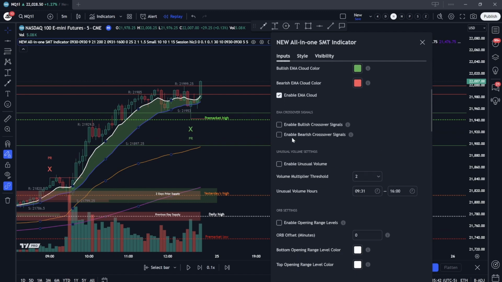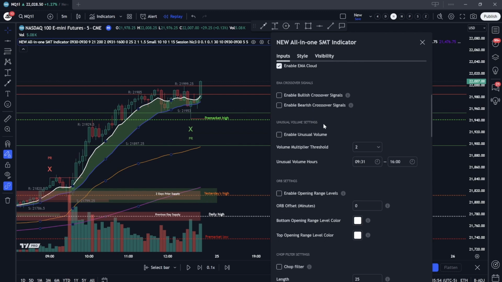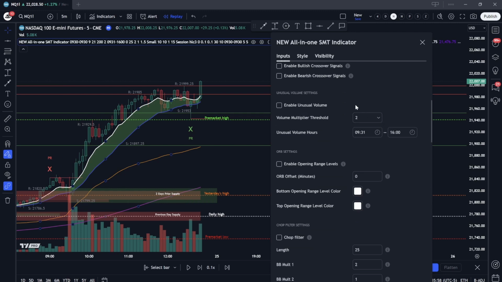EMA crossover signals, so if you want an arrow for long and short every time we have a 9/21 EMA cross, you can enable that. I don't do that. I only keep the long and short signals because these are only one criteria. The long and short consider EMA crossovers as well as other criteria such as volume, candle structure, and other trend-related indications. So unusual volume. I can actually probably do an example here.